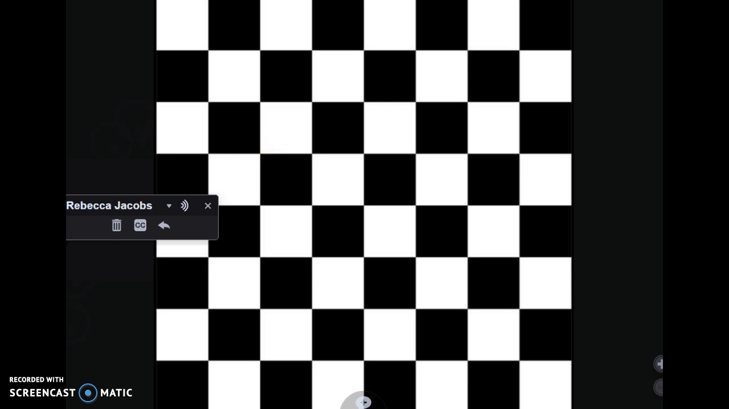Hello there. We are going to be discussing patterns today. Here we have a pattern of a chessboard. The pattern contains white, black, white, black, white, black, white, and what do you think comes next? Black.